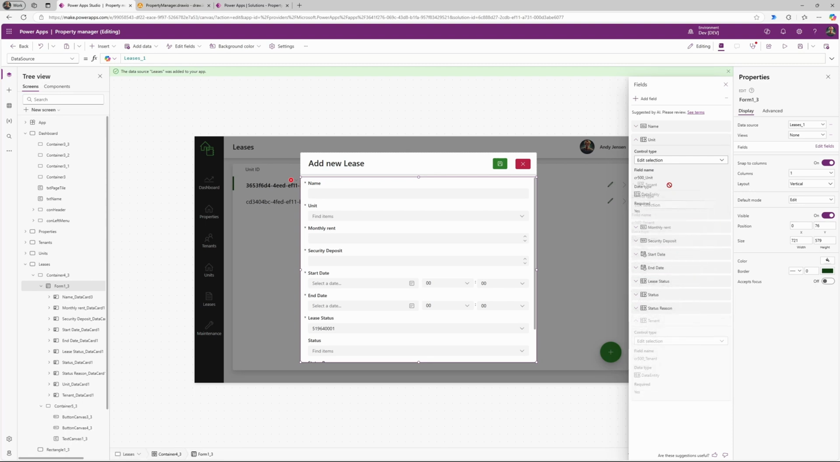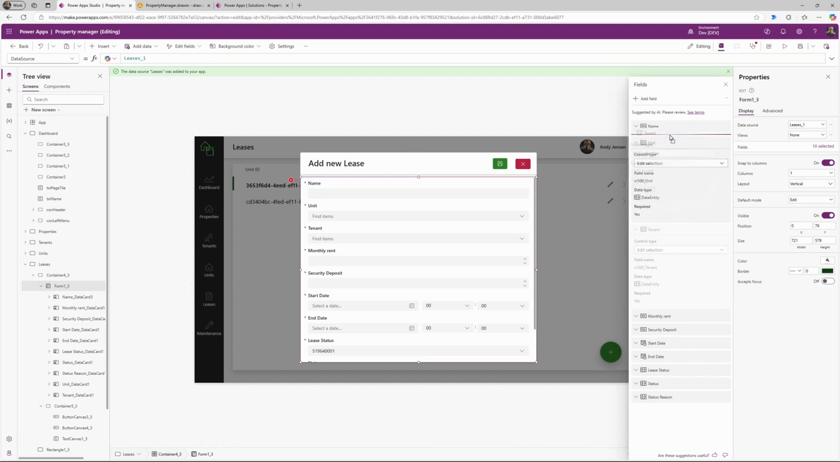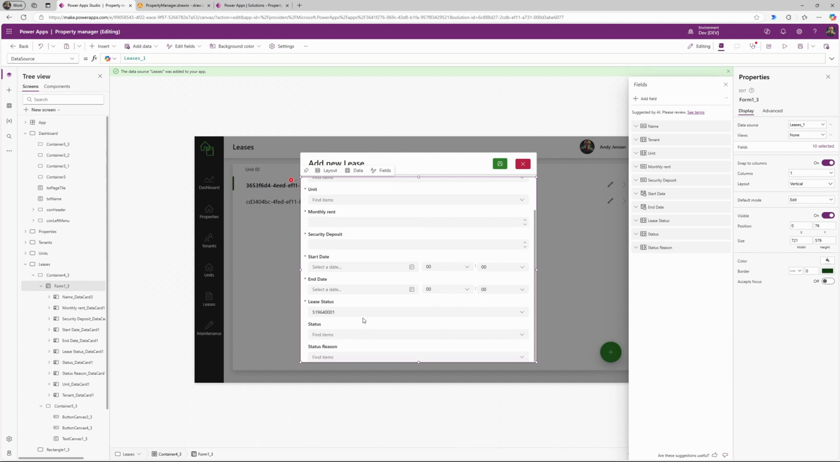And move the tenant to the top. Maybe actually all the way up here. So name, tenant, unit, monthly rate, security deposit, start date, end date. Then we have the lease status, status reason, and status. So let's remove these two.